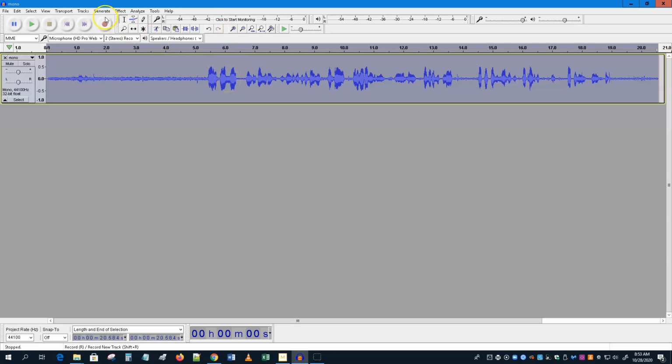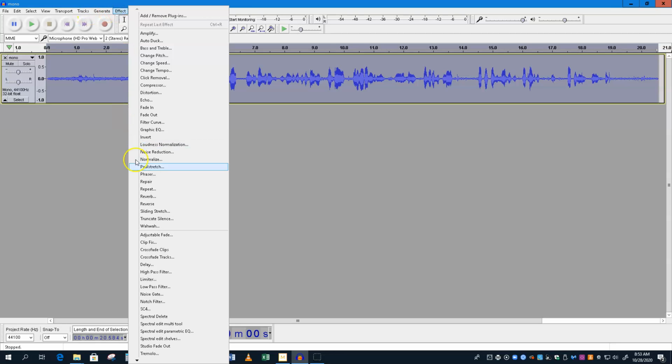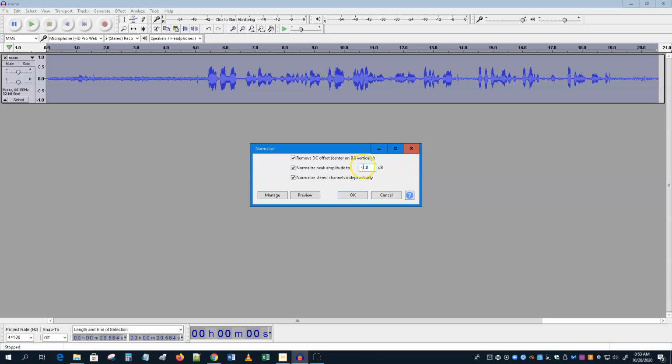So that's okay. We can normalize it. I'm going to go to Effect, Normalize, and I think it's best to not go all the way up to -1 for this. I'm going to go to -3, which is similar to the audio in the program overall. You actually can normalize audio in Movie Studio, which is another thing we'll take a look at in just a moment. But for now, I'm going to do this. And so I'm going to say OK.